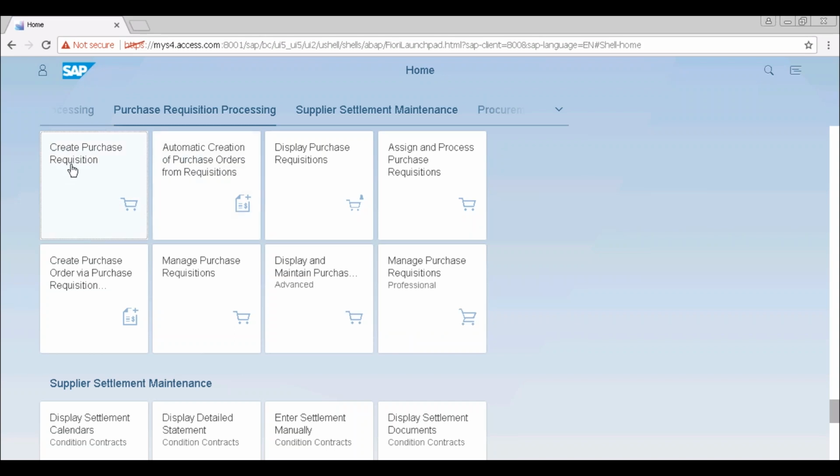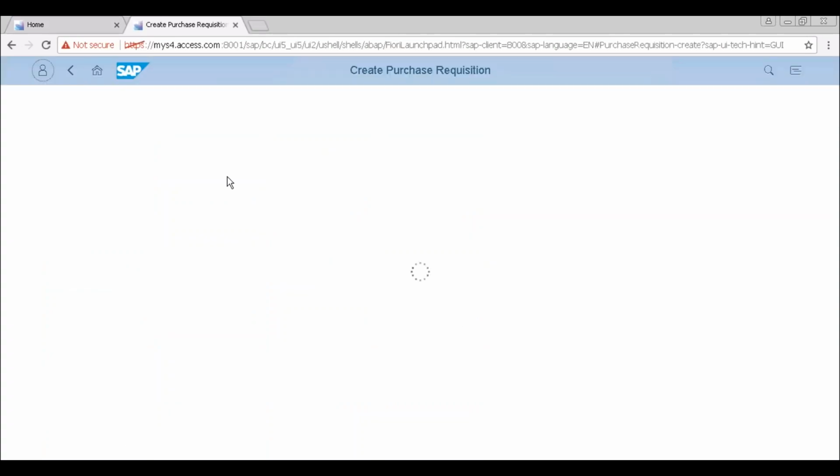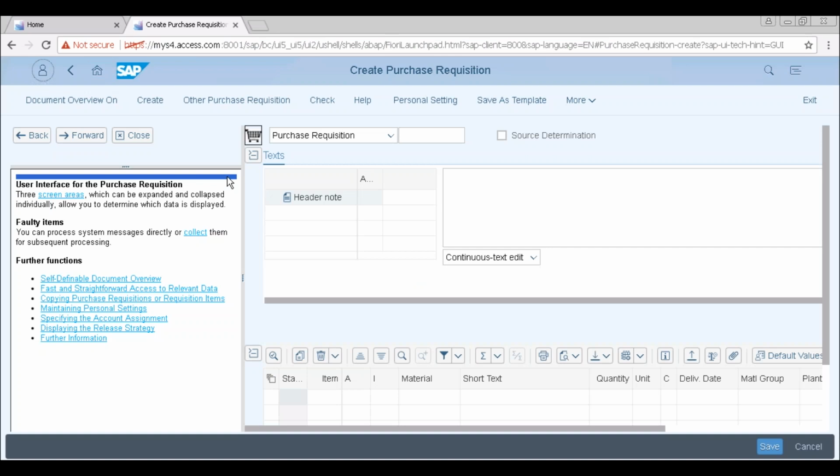This will be done by your purchase department. So you may be able to create a purchase requisition, display a purchase requisition, and see the list of all the purchase requisitions that you have created. But otherwise, automatic creation, assign and process purchase requisition, create purchase order, and manage purchase requisition, for example, may not be available to you as an end user. So I have this screen which I can use as an end user to create purchase requisitions. Now, if I click on this, this is nothing but a copy of the existing ME51N screen.